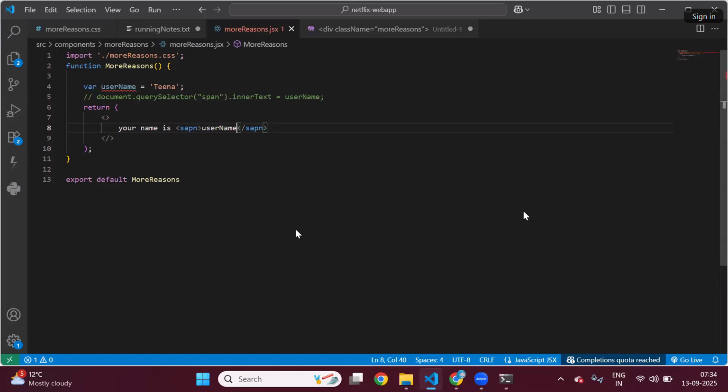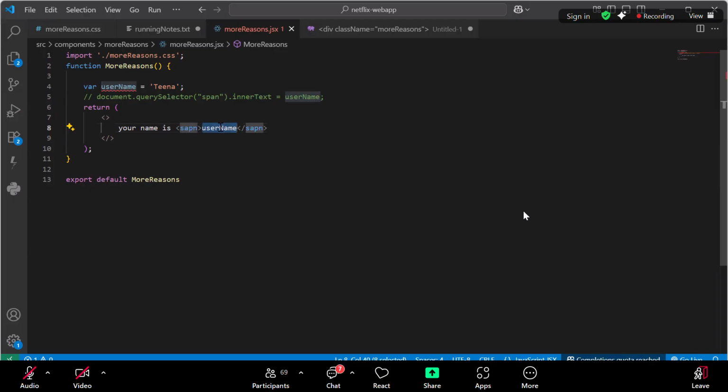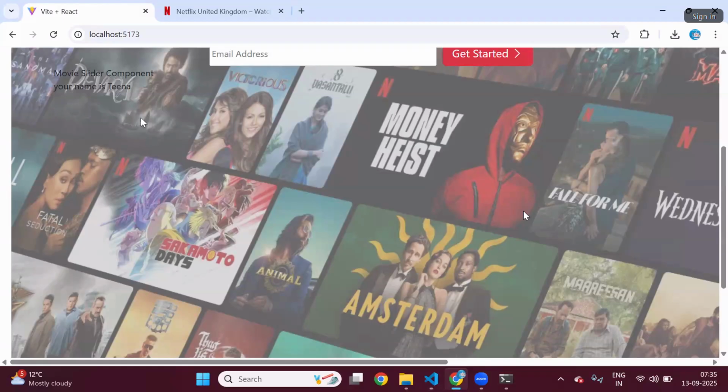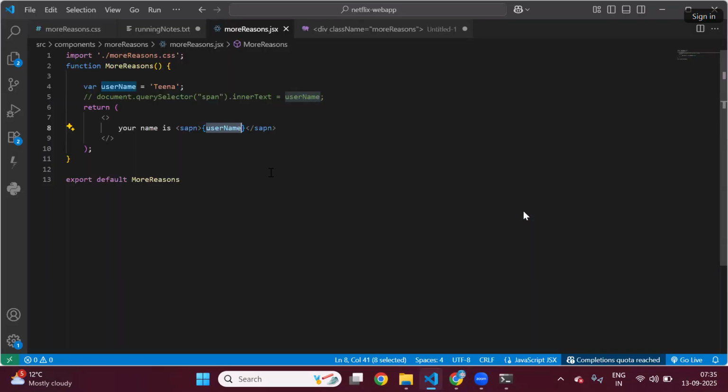Now, when I come back here and reload, the username still has not come. Anytime you want to access variables, or evaluate anything within your markup, just keep it within open and close braces, which we call an expression. Now, once you keep it within the expression and reload the page, do you see the value Tina got updated? Yes. So this is what we call one-way data binding.